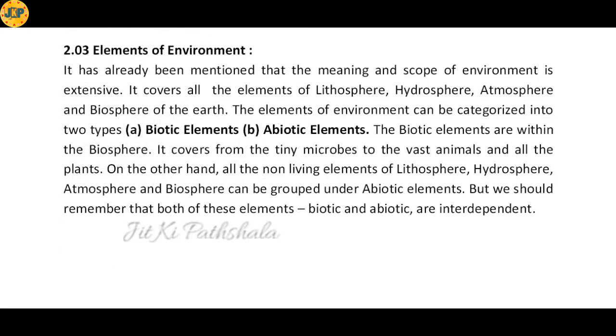It has already been mentioned that the meaning and scope of environment is extensive. In our earlier classes, we have already discussed that the meaning and the scope, that means the area of environment, is very large. It covers all the elements of lithosphere, hydrosphere, atmosphere and biosphere of the earth. And the environment contains the elements of all the spheres of environment, that are lithosphere, hydrosphere, atmosphere and biosphere.